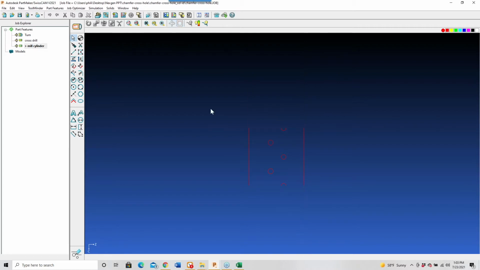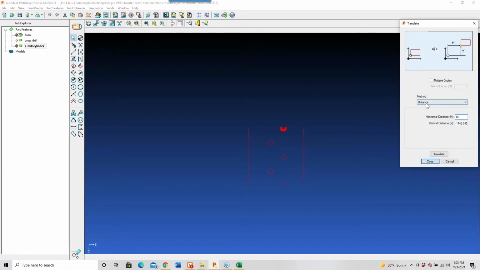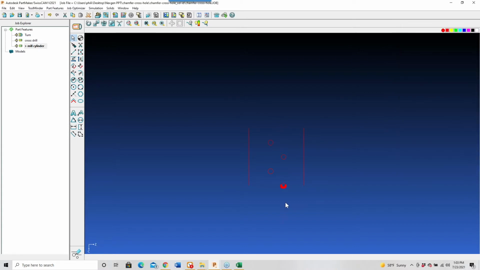Now, when it becomes separated like this, we're going to use the translate function here. I'm going to select this top half and translate it with a distance method. The horizontal distance will be 0; we're not moving the hole left or right. The vertical distance now becomes the C-axis angle. That's the one thing you want to keep in mind when you're in mill cylinder. Since I want to wrap it around to the other side of the part, I'm going to translate it 360 degrees. I click on the translate button, and you can see it will connect up anything that's been disconnected.